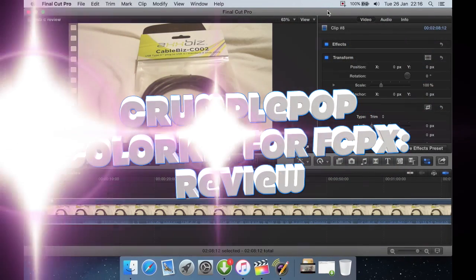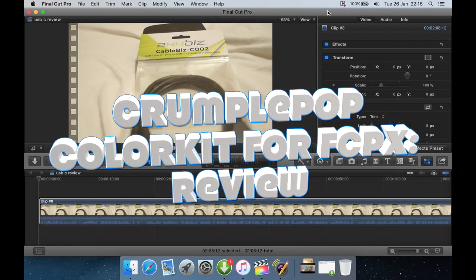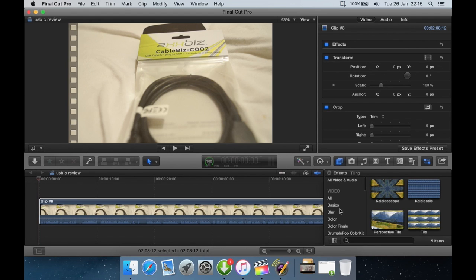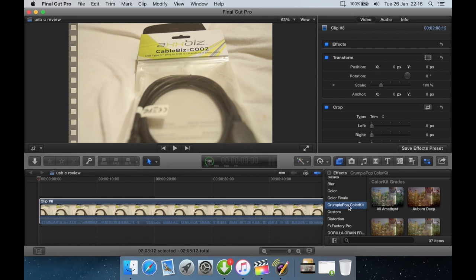Okay, this time we have ColorKit by CrumplePop. It's 34 color presets and extensive color correction tools. Now let's take a look. You go to Effects and you find it, and it will be here under Video, CrumplePop ColorKit. As you can see, there's various presets we can find.